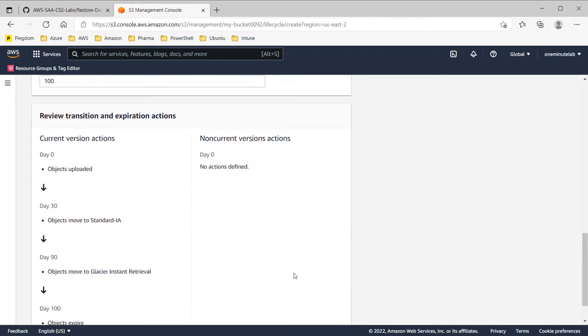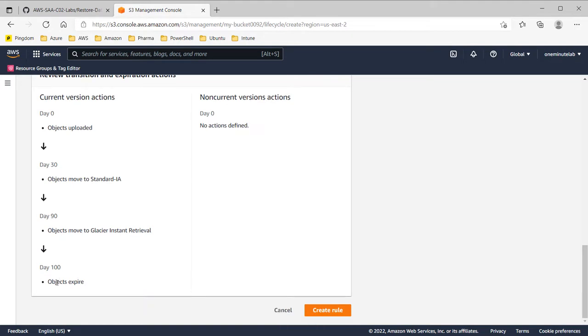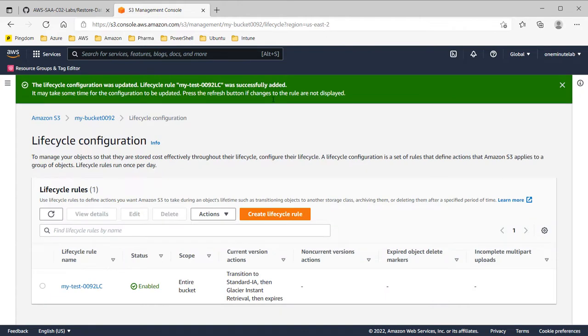Further scroll down. Here in the review you can see our current versions of objects. After 30 days they will move to Standard-IA, after 90 days they will move to Glacier, and after 100 days these objects will expire. And click on Create rule. Here you can see our rule is created successfully and the status of this rule is enabled.